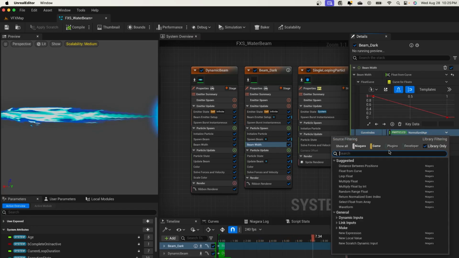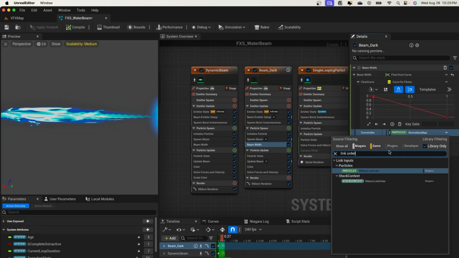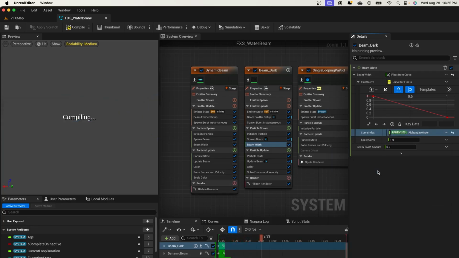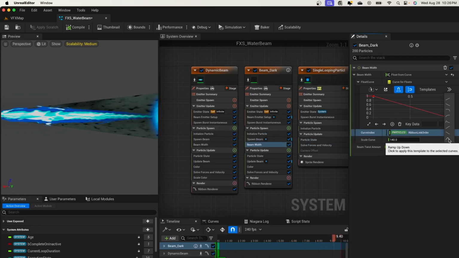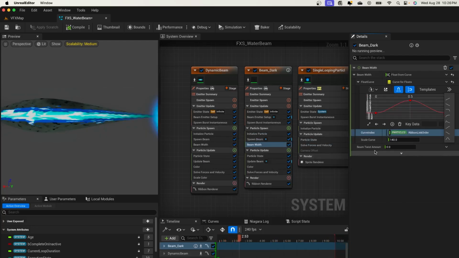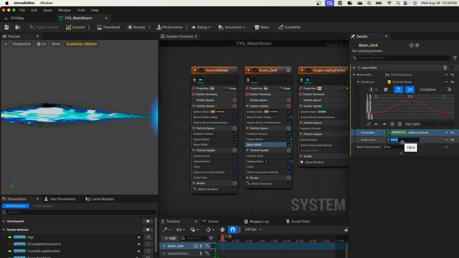I'm going in and doing the exact same thing as before. Beam width, float from curve. Curve index is ribbon link order. Sorry, I mean lunch. And then I mess with the curve scale or scale curve until the black is behind the rest. So I think I went down to like 90 or something, maybe something like that.